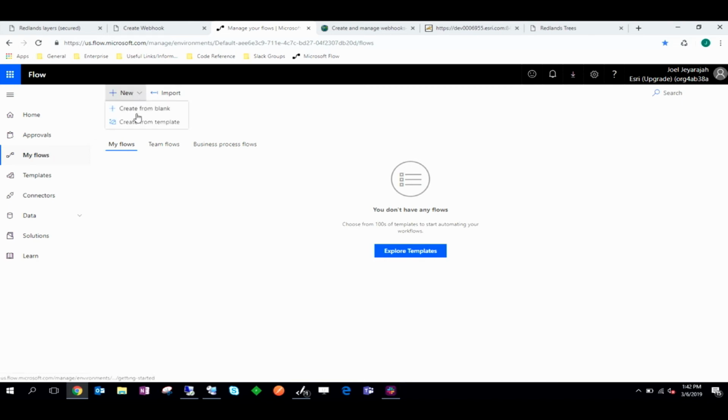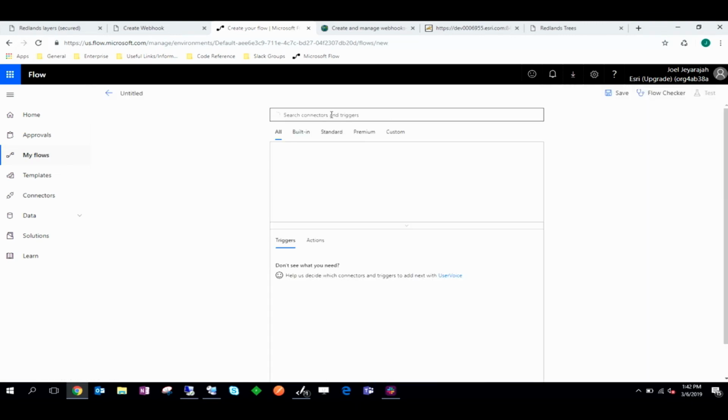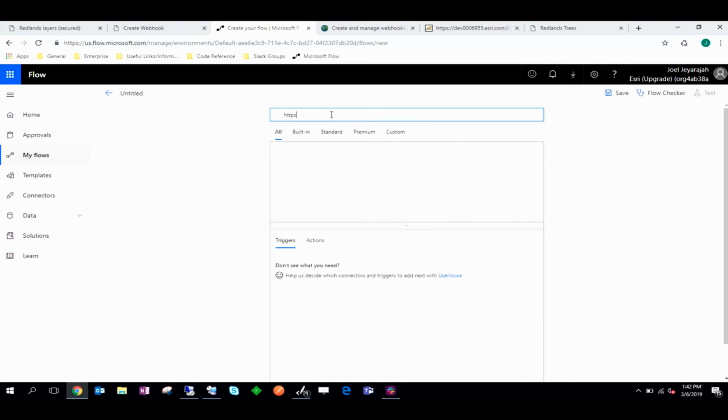new for some folks. Essentially, I'm going to create a workflow. I'm going to create it from blank. The first thing I need to do is define how my workflow is triggered. In this case, the workflow is going to start once Portal sends out that HTTPS request. So I'll just search for that action, or that trigger.